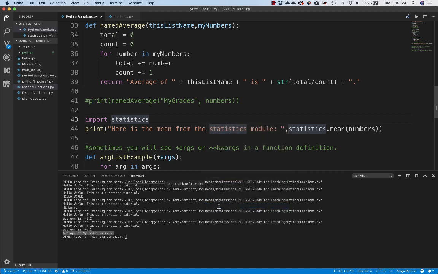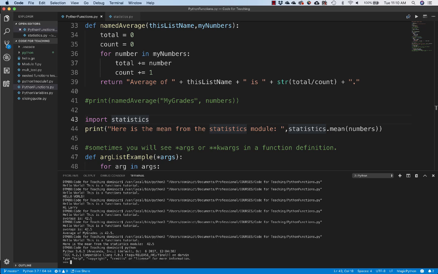So run in terminal. And here is the mean from the statistics module, 42.5. Okay, let's take a closer look at that. I'm going to type Python down here. And when I type Python, it gets me into Python in interactive mode in the terminal. And I'm going to type import statistics. Okay, I've done that. And now I'm going to type help statistics.